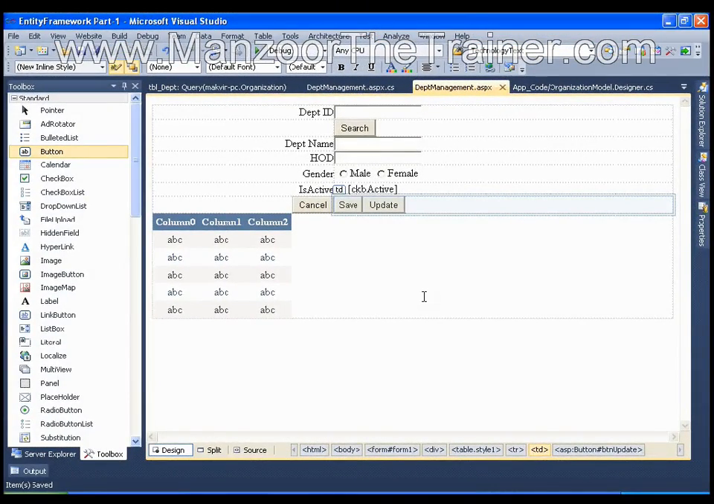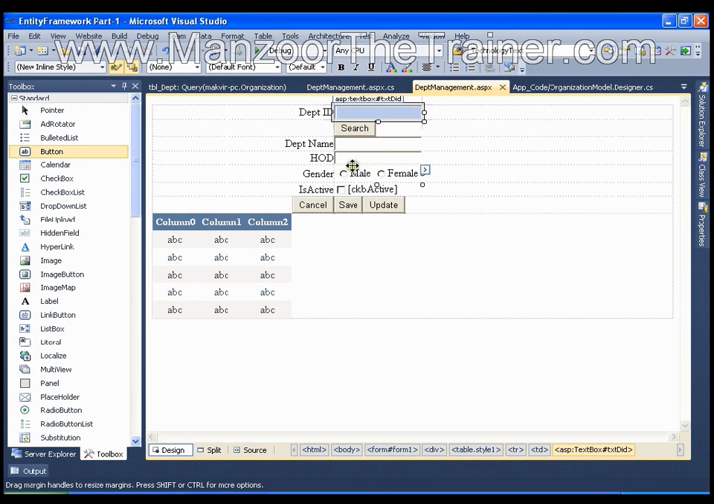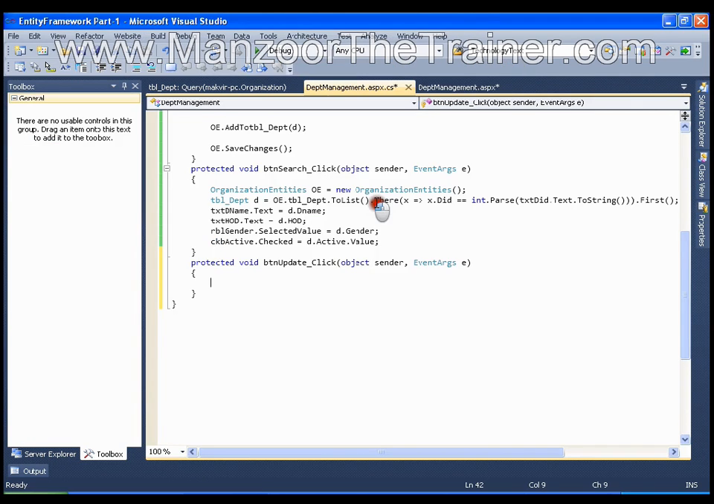Hello everyone, in this video I'm going to perform the update operation. That is, first I'll search for a record, fill the form, update it in the form and say update. And I want all these updates to be reflected in my database. So I'll double click on this update button.